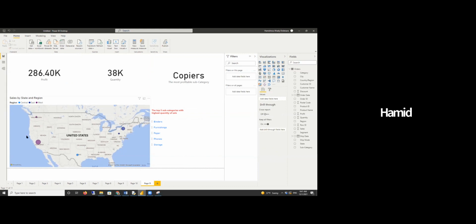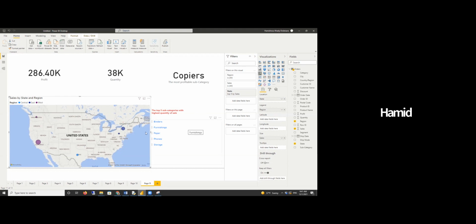So you see the top 5 states here. For each state, when you click, like California, you see the profit, quantity, the most profitable subcategory, and also the top subcategory with highest quantity of sale. This is the dashboard. If you click on New York, you see all of them change. Sometimes the subcategories with the highest quantity are the same, but maybe the quantity is almost the same if you rank them. So what about Washington? Yeah, now the subcategories also change.